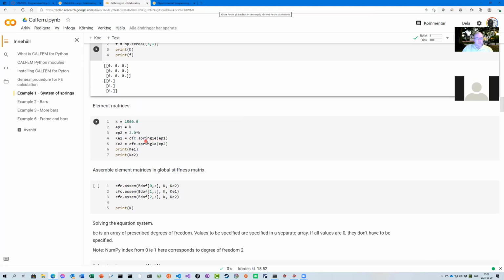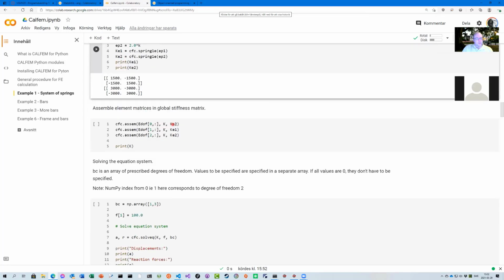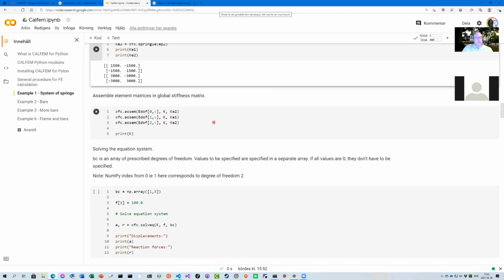So this is the same command as in the MATLAB toolbox. And we give it EP1 as an element property, spring1e. And let's look at those. Seems to be okay. Then we need to assemble these matrices into our global stiffness matrix.